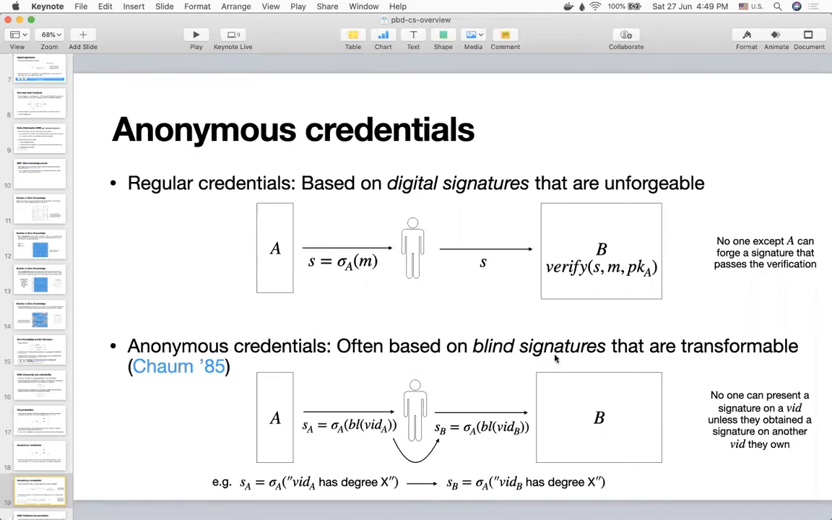And they are often based on these blind signatures, and these blind signatures are transformable. So you can think of it this way that you blind a message, meaning you obtain a signature on VID A has degree X, and then you are able to transform it to VID B has degree X. So you can only change this blinding factor, which is the VID A or VID B, and you can change that. So once B obtains this signature, it sees the signature against the VID that it knows. So it cannot link. And similarly, A cannot link where all the credentials obtained have been used.